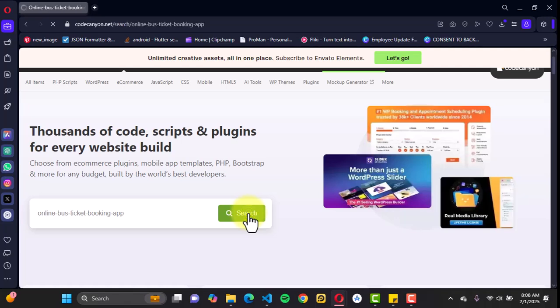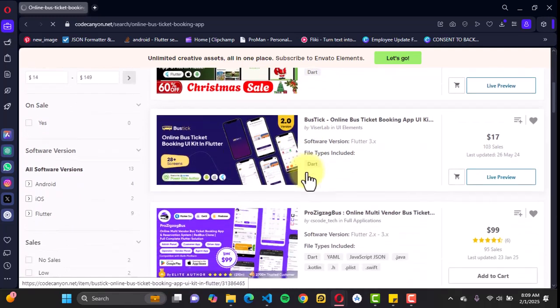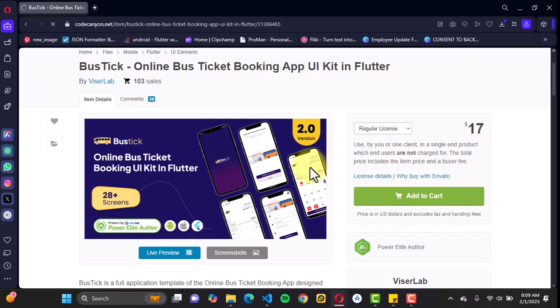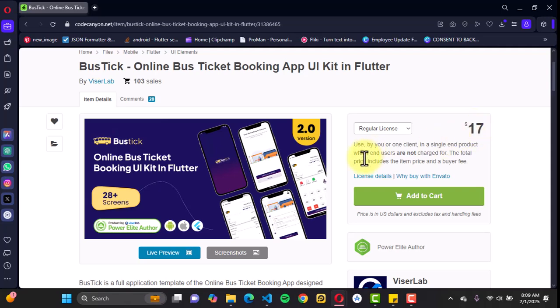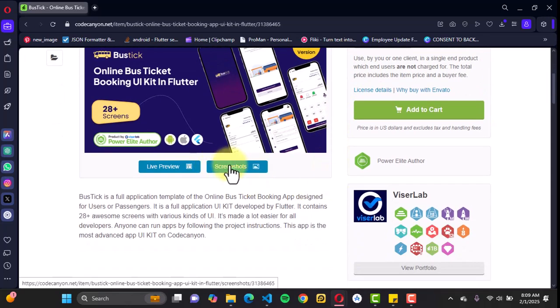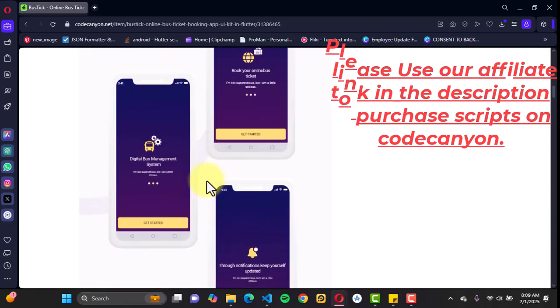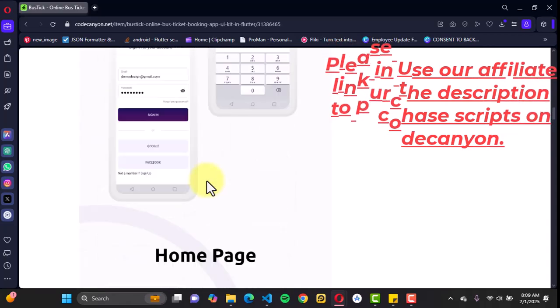So you go ahead and click on the search button. That brings up a bunch of things, but we're going to be looking at this one. So you click on it. So you can see the details of the app. This is an online bus tickets booking application written in Flutter. It can function both in Android and iOS. The price here, as you can see, and you can go ahead and check some screenshots, or you check your live preview. I advise you go through the documentation of the app so you could understand basically how the app works and the features in the application.